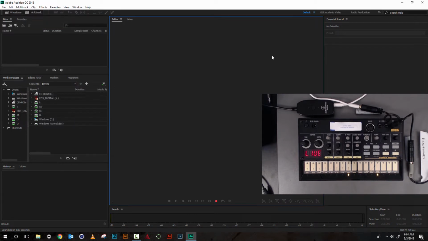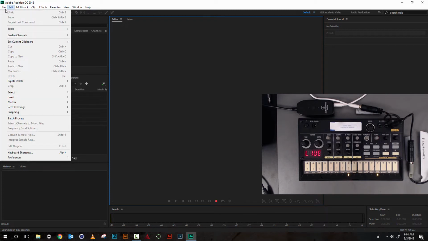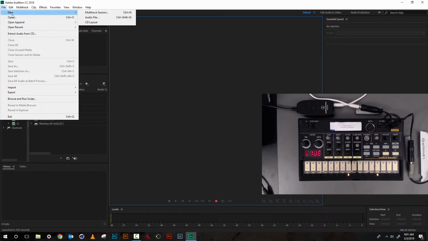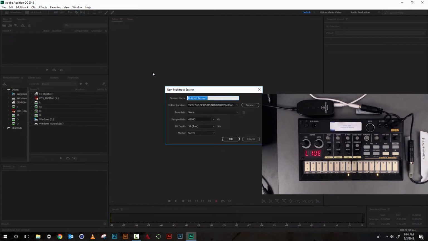Okay, now back to Adobe Audition. So from here, I need to make a new multi-track session. So let's do that. Under multi-track, I'm gonna click on this little button here, or you could choose File, New, and Multi-Track Session, or Control N. So this is for the A+ series.